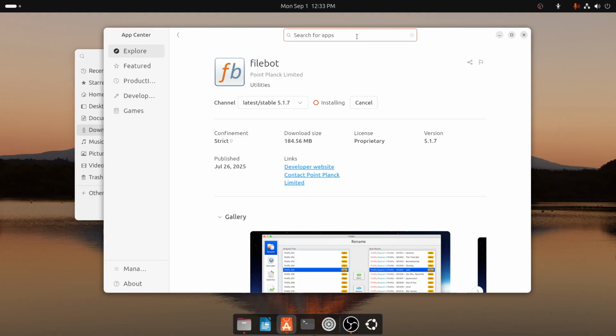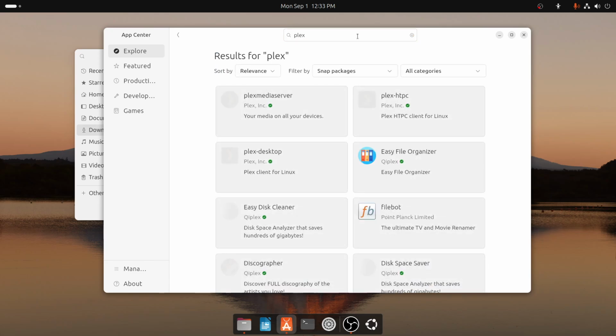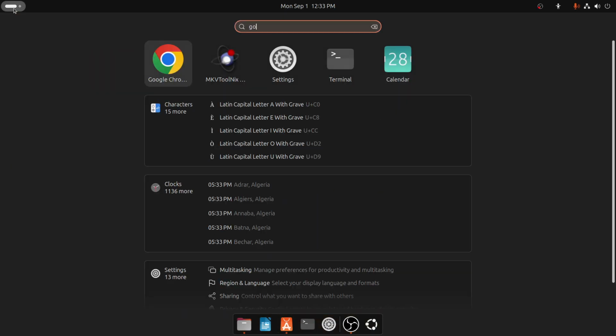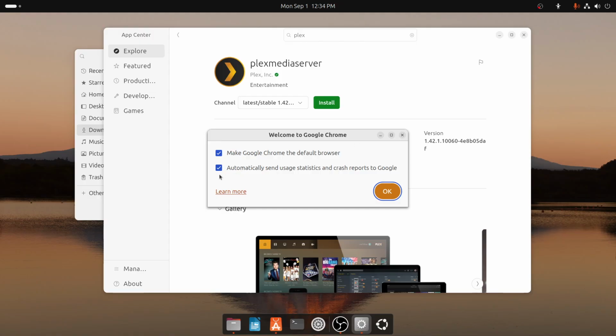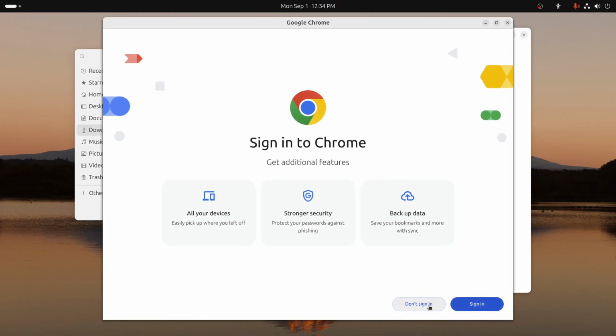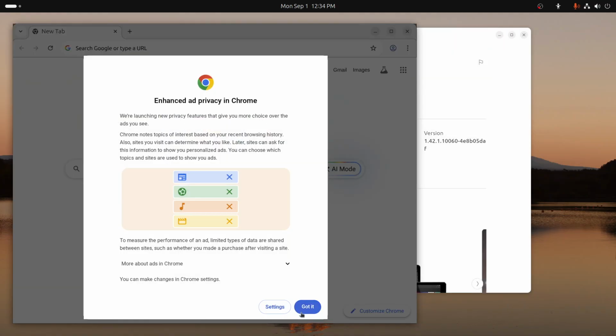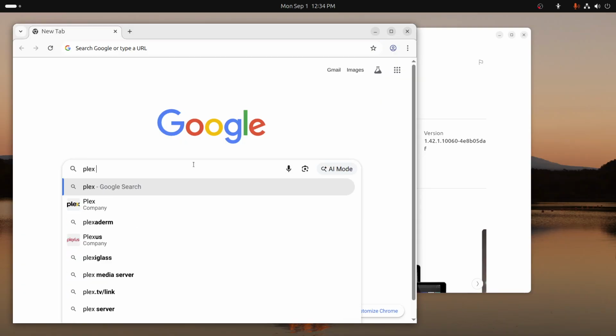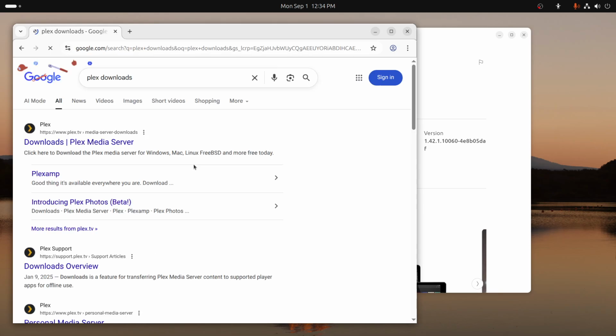Now, you could run Plex right from the App Center. This Plex Media Server is a snap package install of Plex. And let's go to Google Chrome now that we have it installed. I want to make Google the default browser. I won't sign in now. So let's do this. Plex downloads.